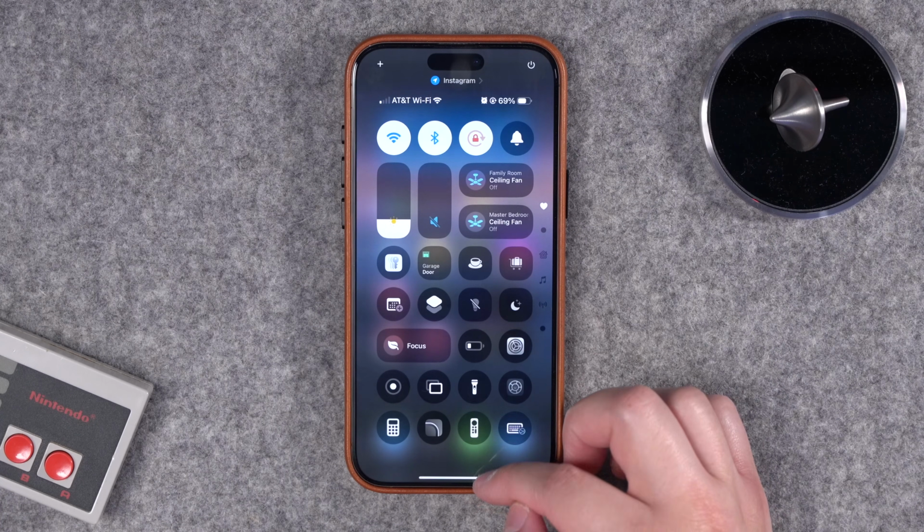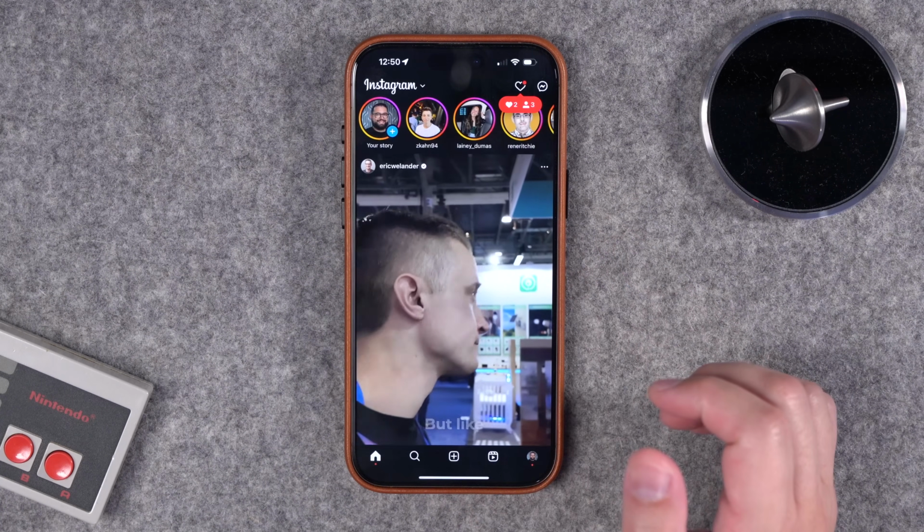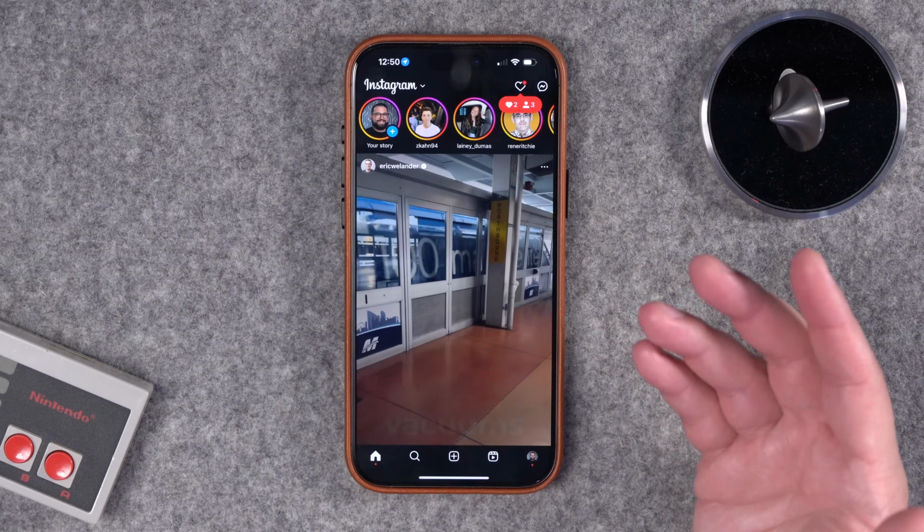Now, if I disable that focus, and I'm just in my default no focus mode, I can open Instagram, and I'm able to keep it open. It won't shoot me back home.